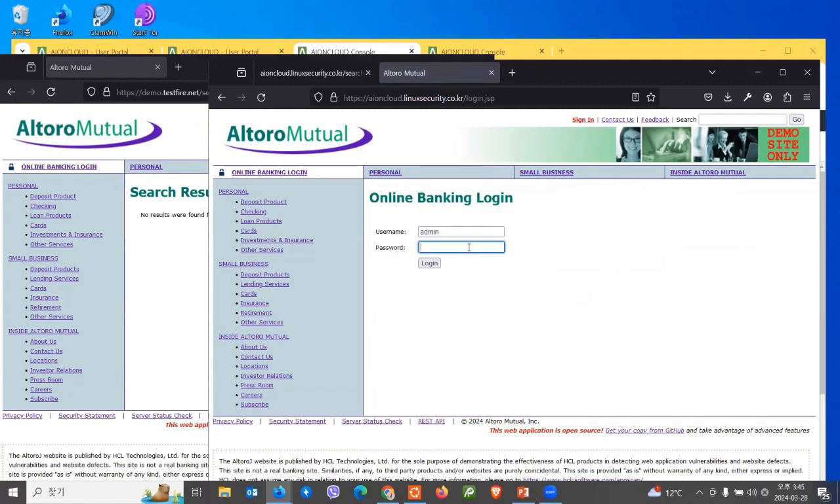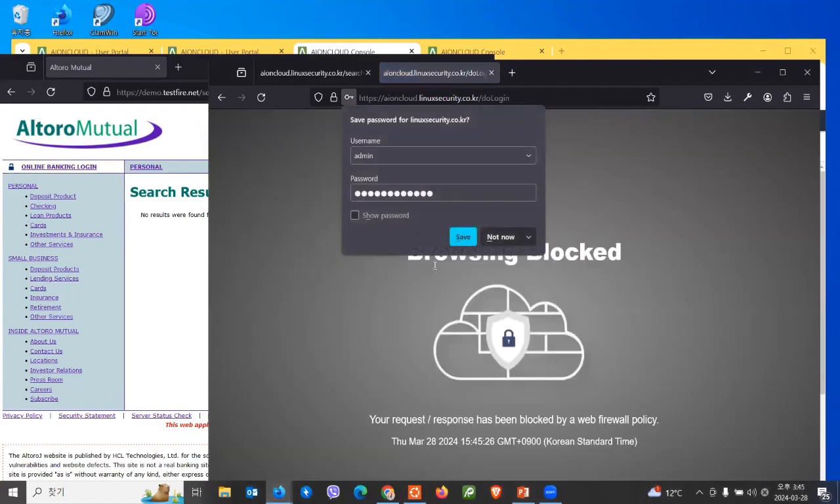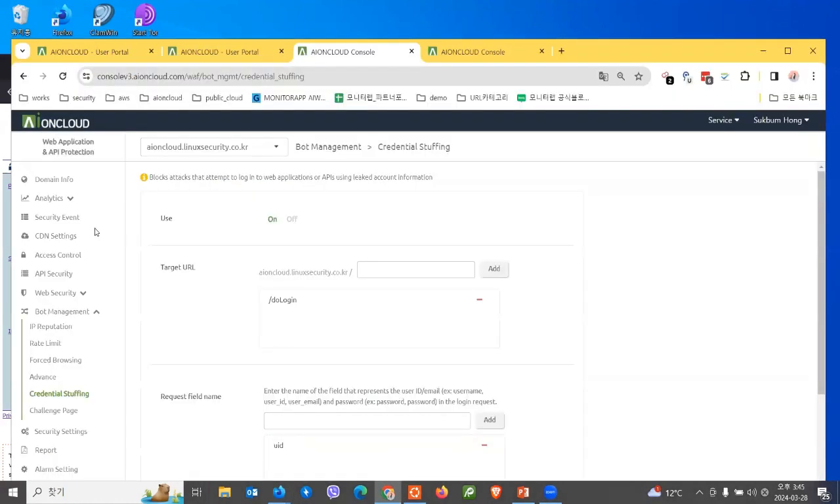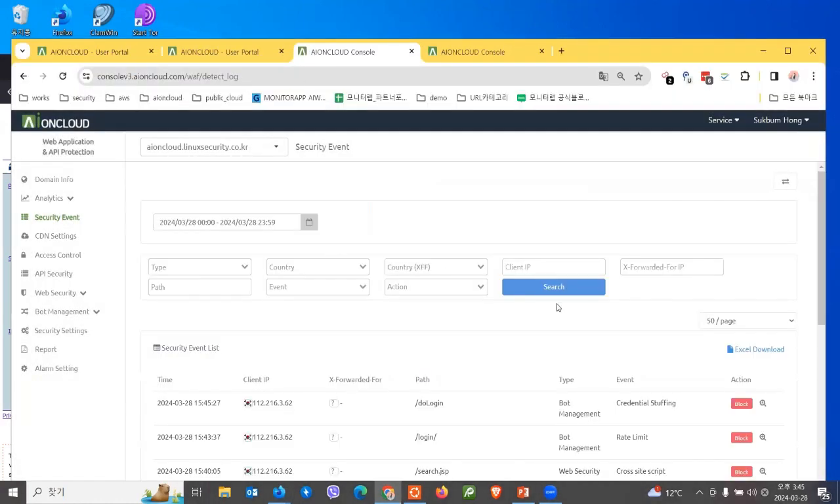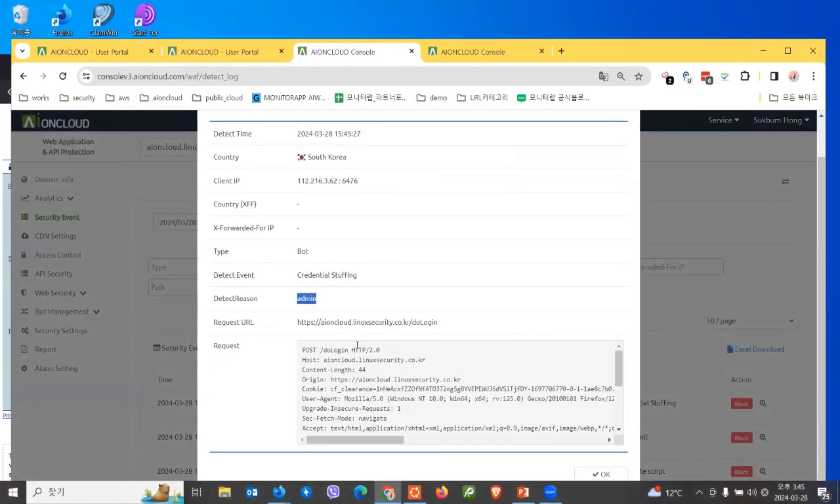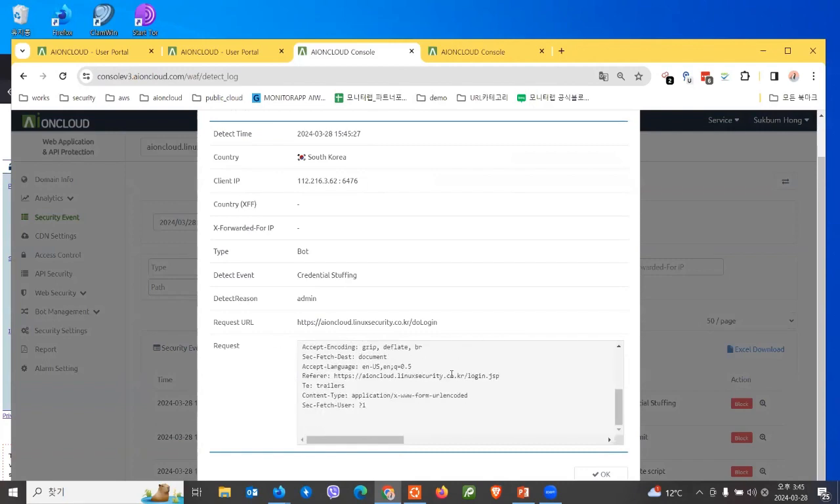So I try to access with admin and some password. And you can see that this browser has been blocked. Let's see what happens in the security event. It's due to credential stuffing, because the username admin is part of the credential stuffing list. That's why this request has been detected.